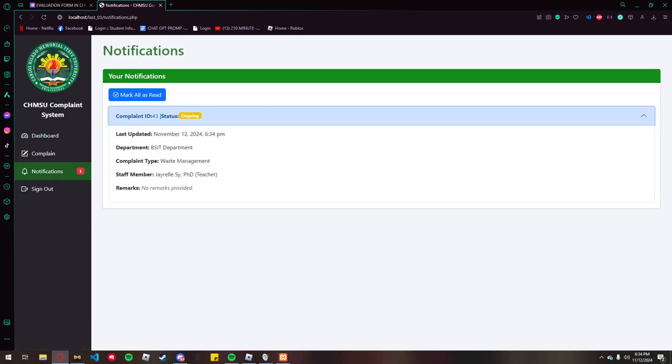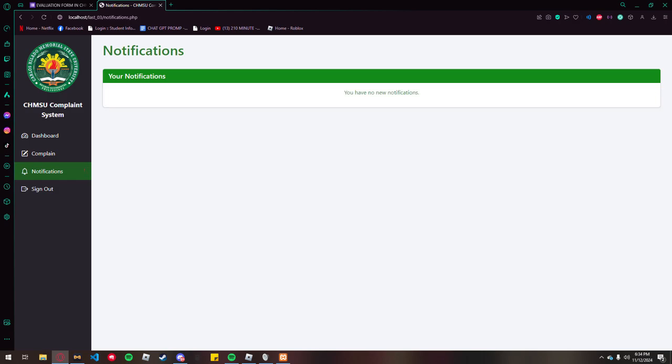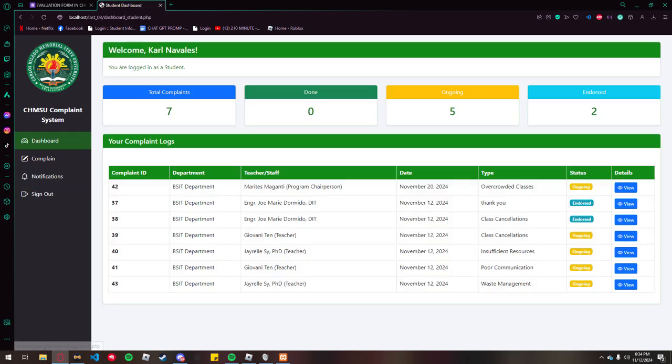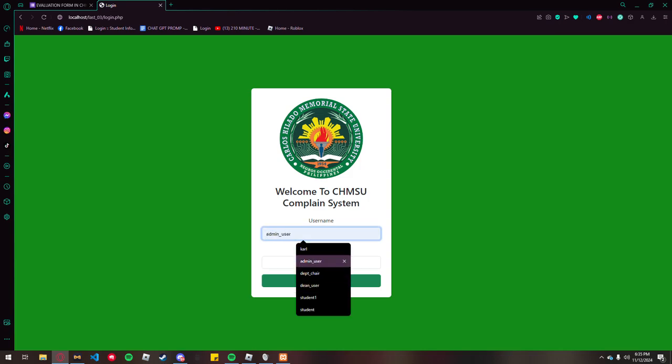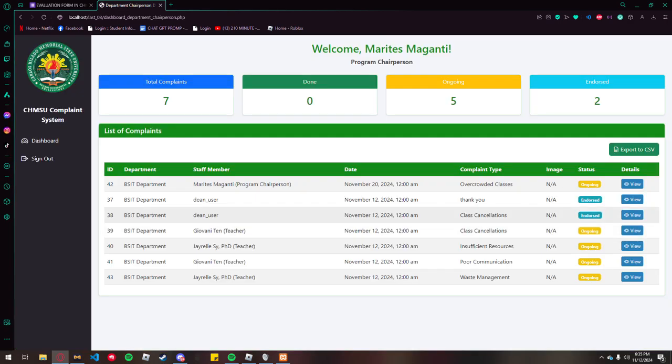Okay, depending on the status, let's mark all as read so that you can clear this page, so there will be no notifications unless there are updates on the status of your complaint. So next we're gonna go to the chairperson landing page. So this is where the complaint's gonna go after the user submits a complaint. So this is the complaint that we did.